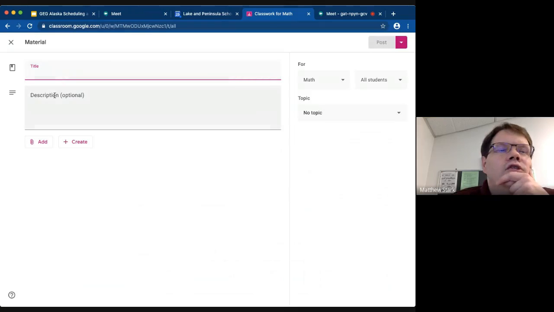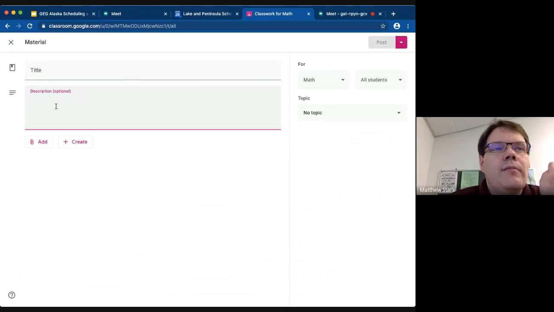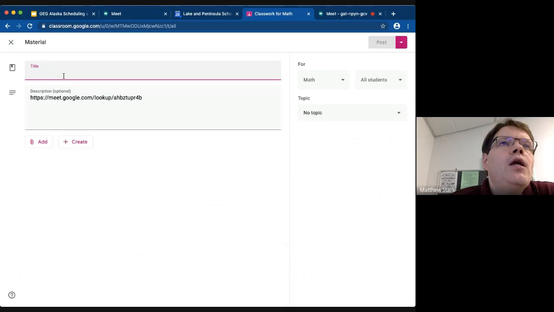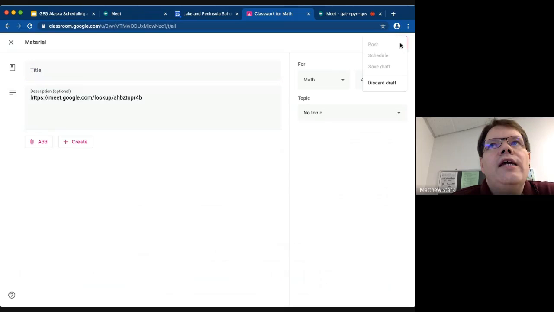materials or whatever, you could do an assignment, but you're not going to be grading it. So I kind of find assignments isn't the best place, but then you could just put in your link to Google Meet and add whatever else you need. And you could post it. I'm not going to post it because it'll take a few seconds, but you could post it.